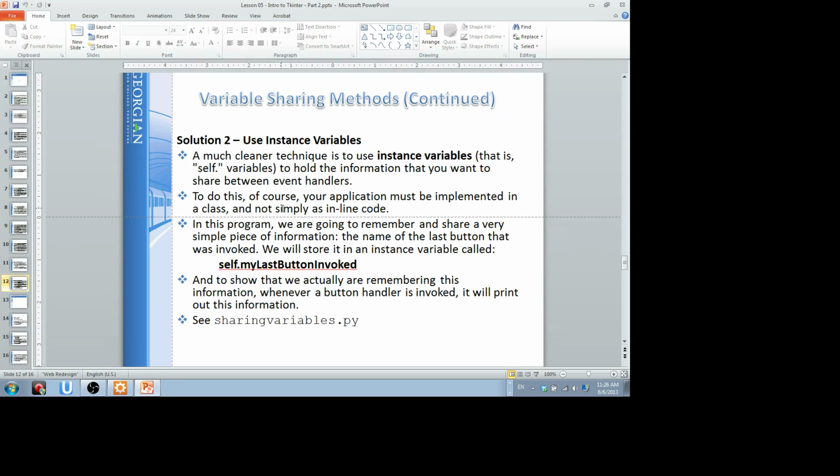Solution 2 is using instance variables, right? And this is a much cleaner method. Again, what you're going to use is the variables that have the self keyword at the beginning to hold the information and then share it between the handlers. That's the way to do it.